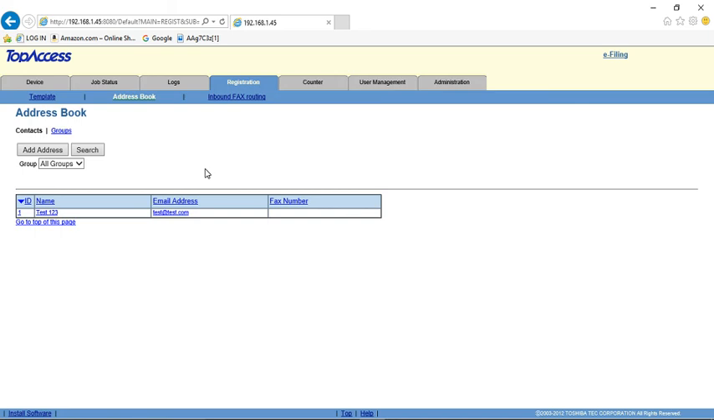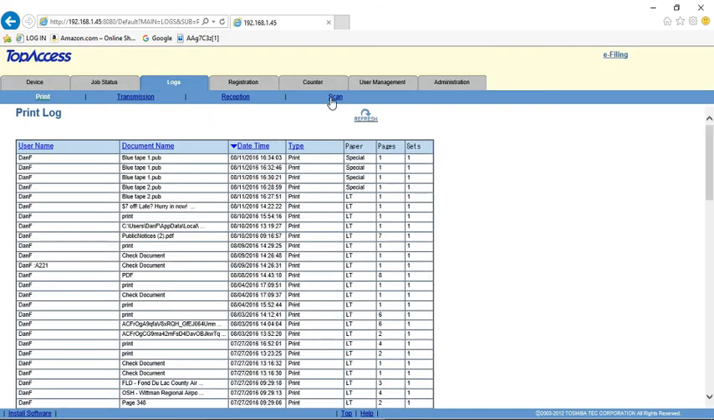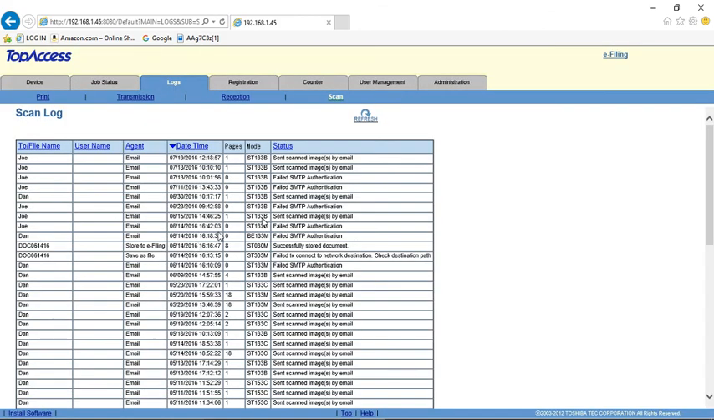If you have any issues and the scanned emails are failing, you will want to click on logs and scan. And on this screen, you can see scanned emails they went through, and when they failed, you can see the failure messages, and using that will help greatly in finding out the issues with the machine.